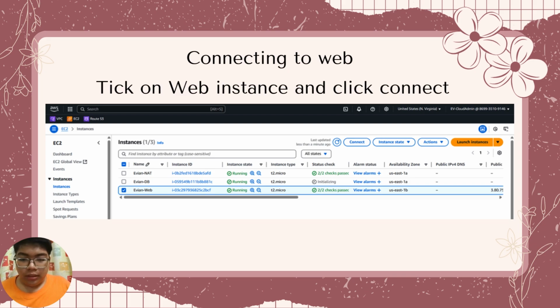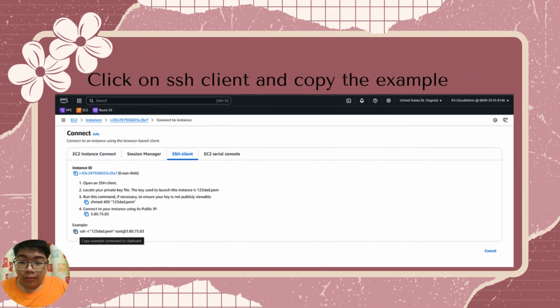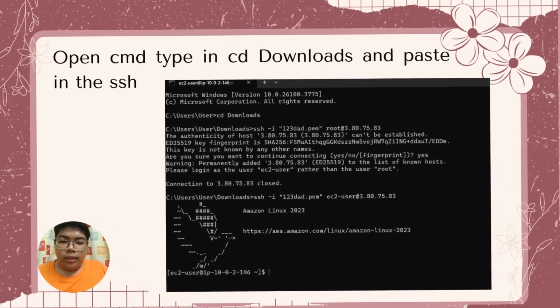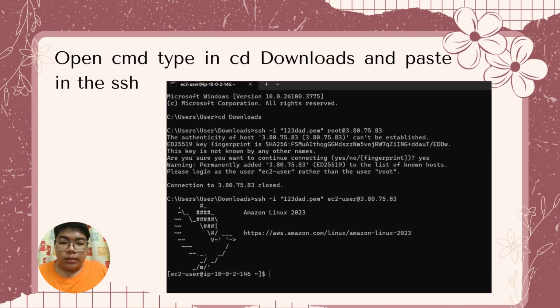My name is Aaron Yang and I'm going to explain about connecting event web. First of all, we need to take the instance and click connect. After that, we have EC2 Instance Connect, Session Manager, SSH client and EC2 Serial Console. We need to click on SSH client and copy the code on the top below left. After that, we need to open command prompt and type cd downloads and paste the code. After the code is displayed, we need to type in yes to run the command.